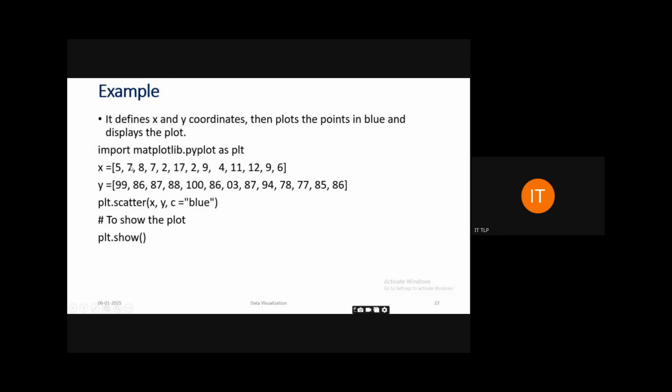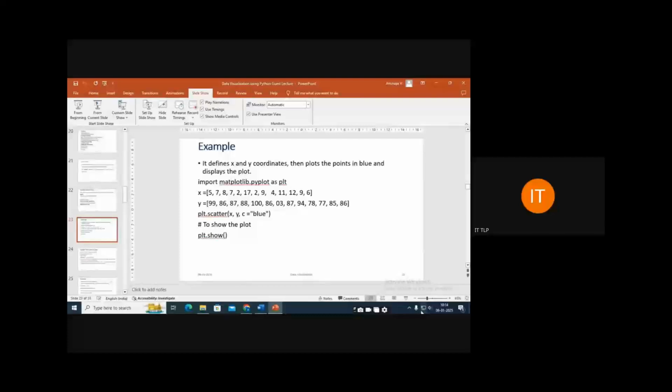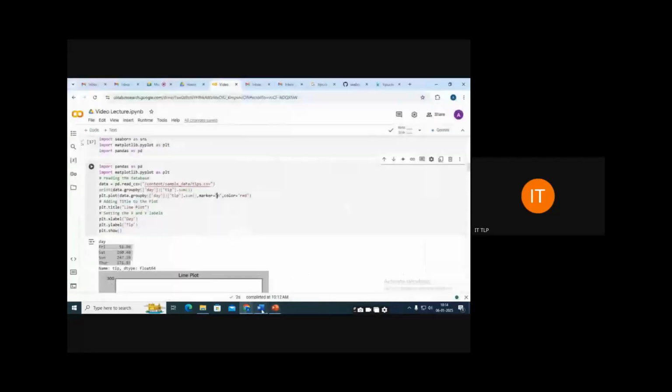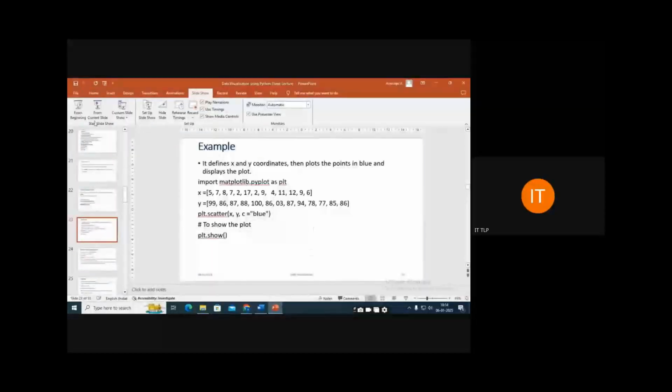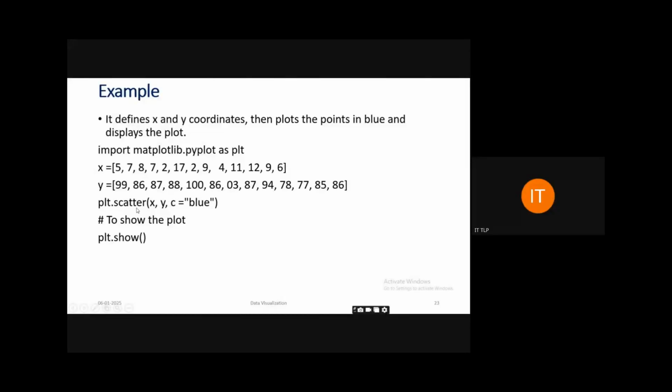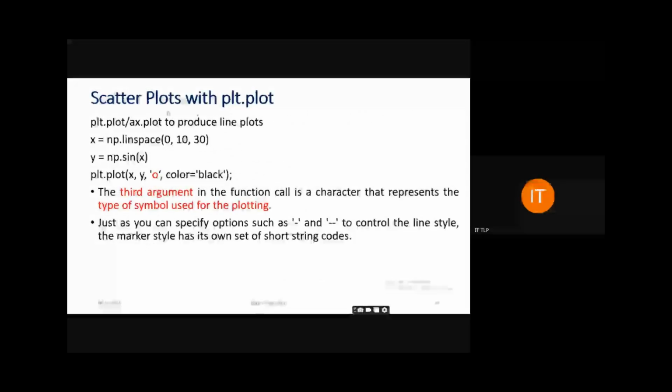Next we are going to see how to draw a scatter plot by using the x and y data points. Here the x data point is this, the y data point is like that. Then plt.scatter x comma y, c equal to blue. To show the plot, we have to use plt.show. Then a scatter plot with plt.plot.